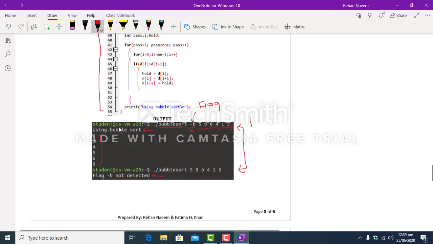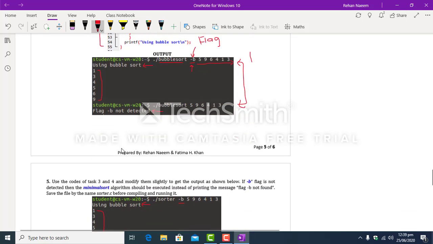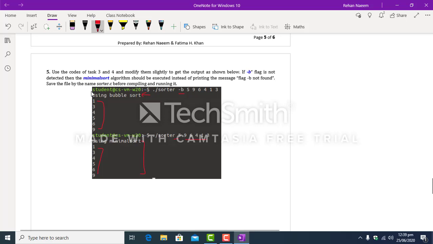So this task and this task is pretty much the same. Previously you were displaying this message, but in this task, instead of displaying this message, you will use minimal sort to sort all these numbers and print them vertically after being sorted.